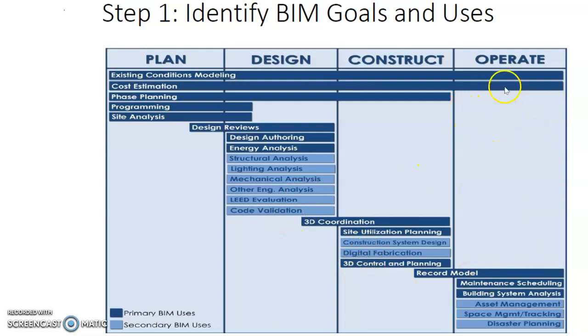And finally, when it is in the operational stage, the record model will be important, but we also want to, for example, allow maintenance scheduling, the building system analysis, and so forth. And we can also use BIM to achieve all this. So that all starts from the beginning stage where we identify what we want to use the BIM for in the project, and specifically what type of users for that particular BIM model.